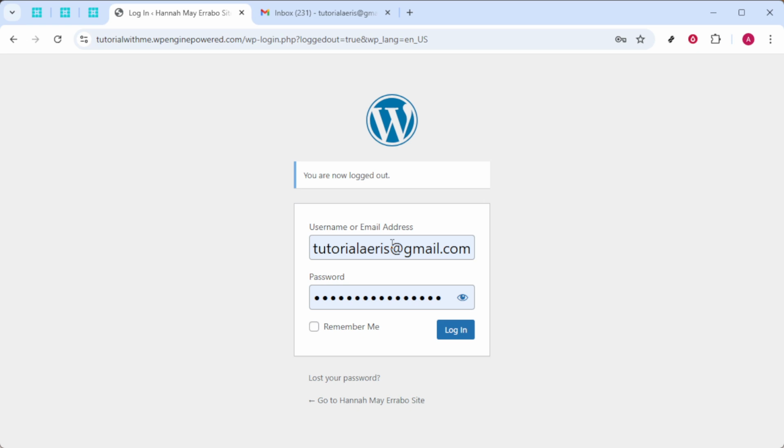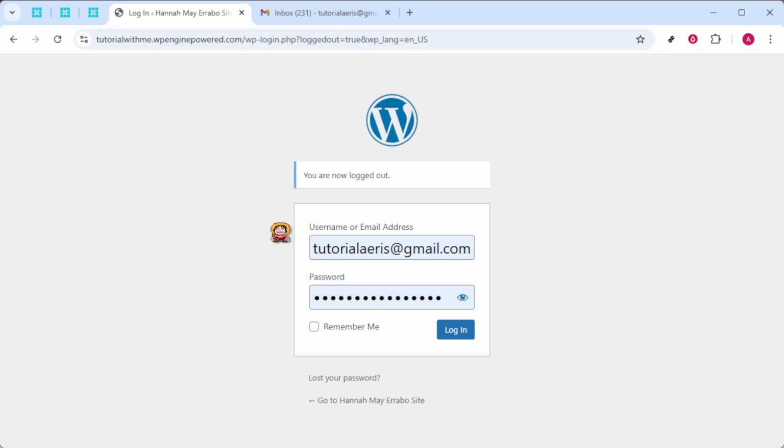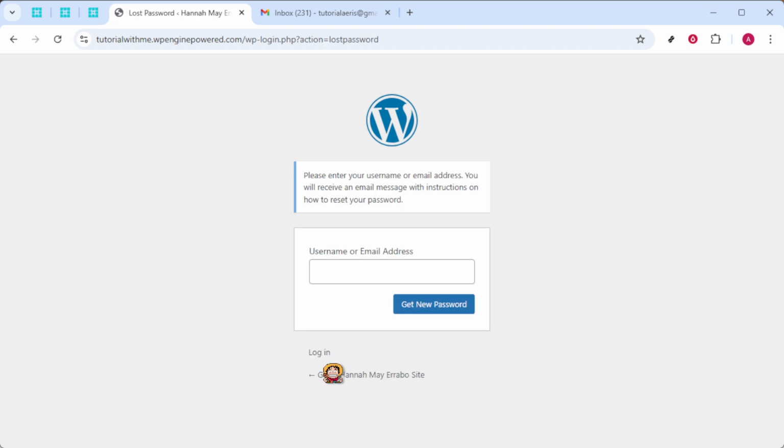First off, you'll need to head over to your WordPress login page, which is typically your domain.com/wp-admin. Once here, if you've forgotten your password, don't worry. Simply click on the link that says Lost Your Password. This link is usually located below the login form. By clicking it, you'll be directed to a page where you can initiate the password reset process.